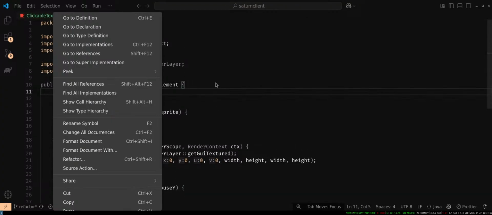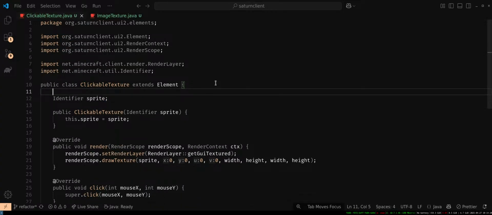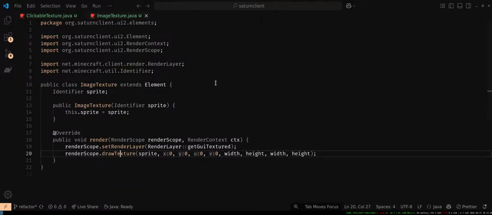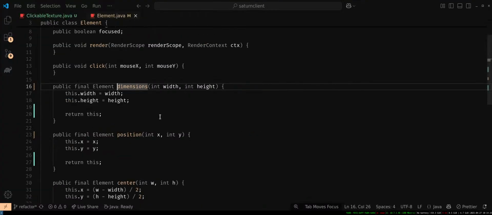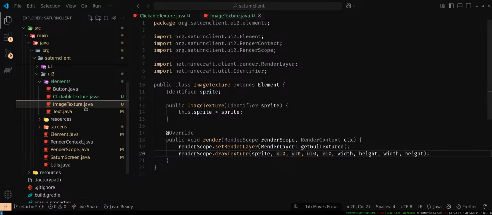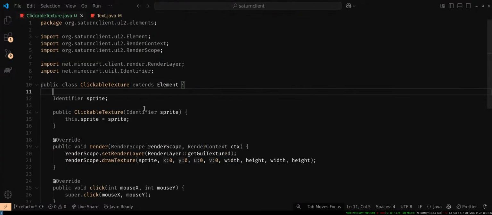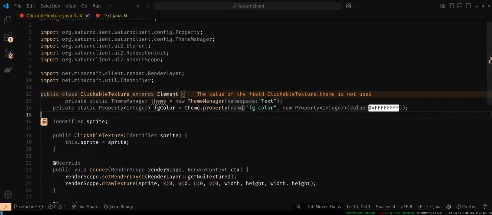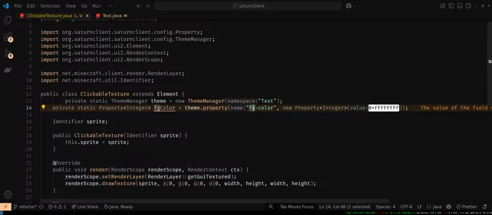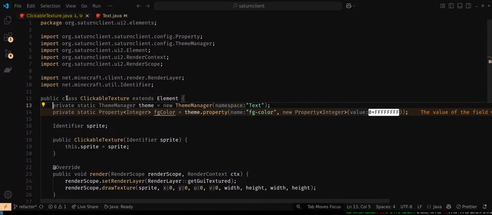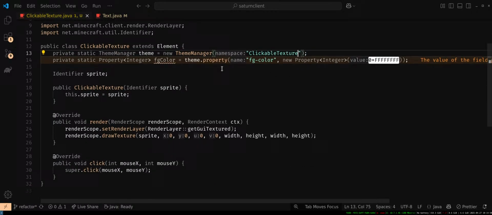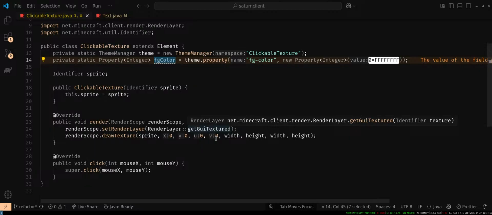So now we basically need to do some coloring, I guess. Image texture, now it's text. Yeah, let's copy from text actually. I guess FG color, because it's not specifically text color, you know. All right, so clickable texture. FG color here, we are gonna do.